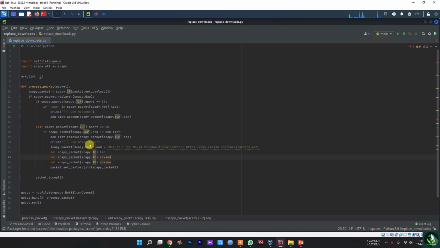And so as you can see, escape.raw. Now we want to modify the load of this packet, and we are going to say that it is equal to whatever. So I just copied and pasted this in here, and I can use all the methods that we can use on a string, or I can just make it equal to a string.